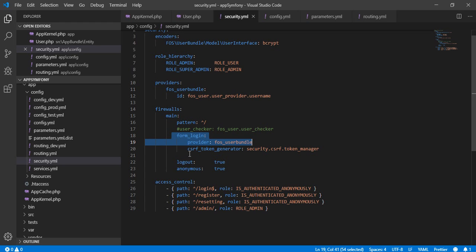And here we have this CSRF token. We tell it to generate a token while you're connecting, and this is to protect us against CSRF attacks. And here logout and any line was equal true, it means if we want to log out, for example.